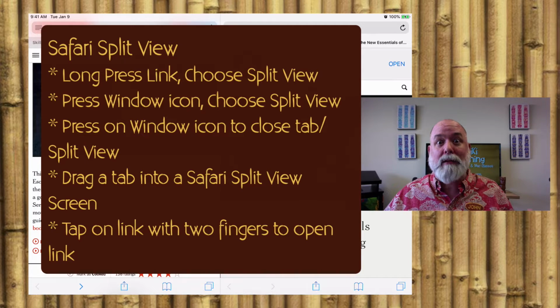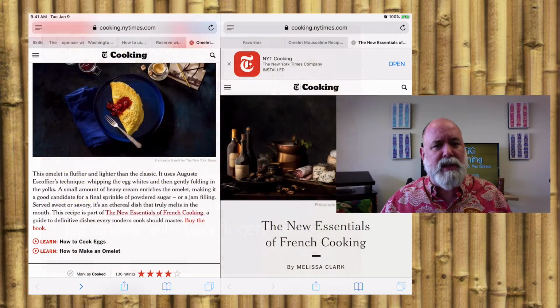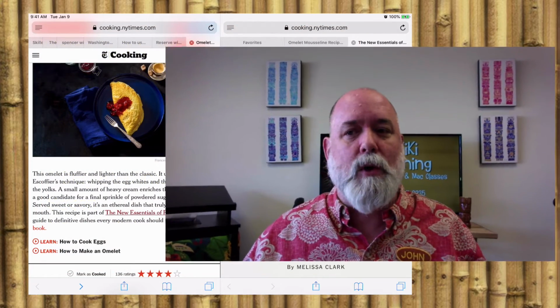Whew, that's a lot. But it's a really great trick and really will increase your efficiency using Safari on your iPad. So I think next week we should move on to iPhone.